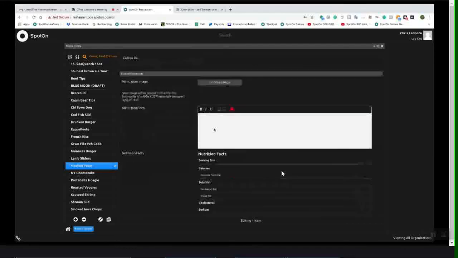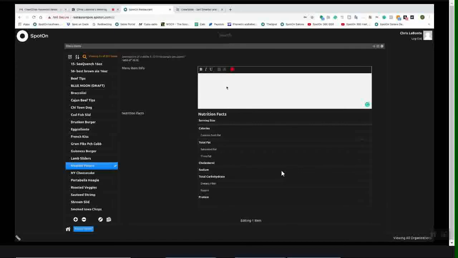Then finally, you have your menu item info. So maybe it's a special thing. Maybe it's something that not everybody knows of. So maybe this dish has baby arugula on it. Baby arugula is going to be just a little bit more peppery than normal arugula, so you may want to put that in here so servers know that. Also, you can add in allergy items if this is gluten-free, if it's not gluten-free, or if there's a nut allergy, things along those lines. And then you can also add in any type of nutrition facts, right?